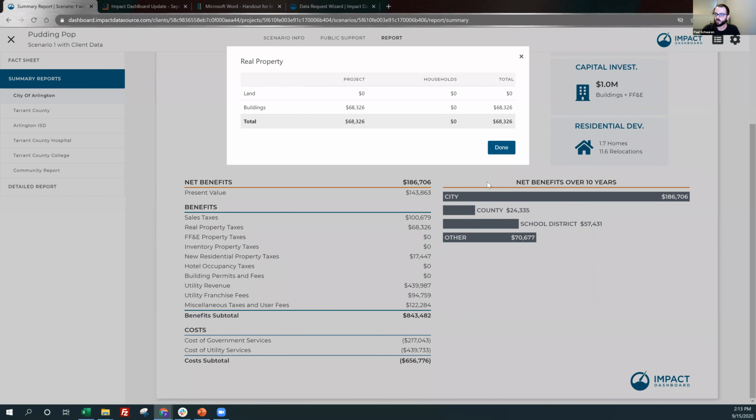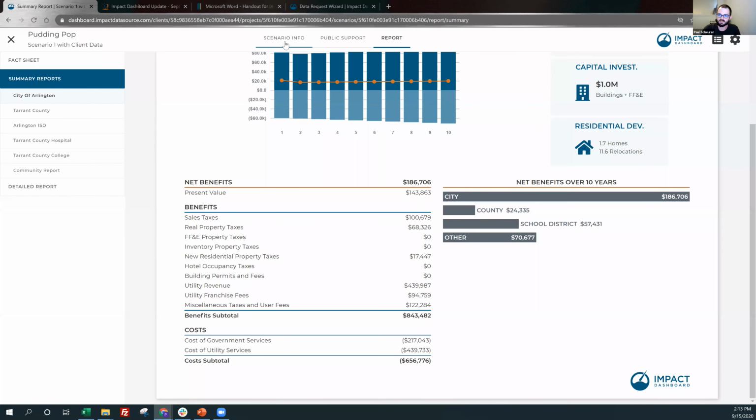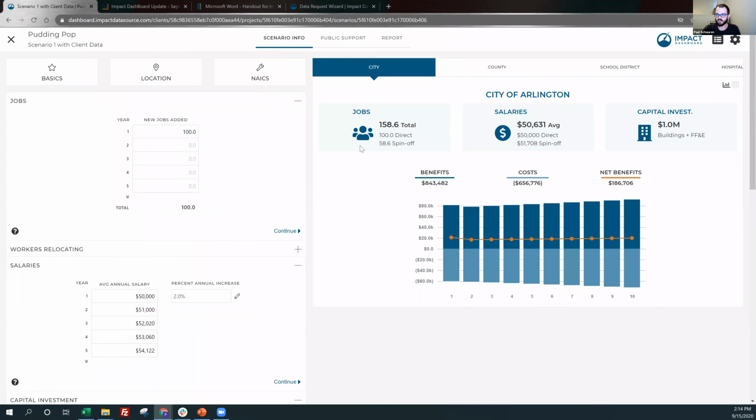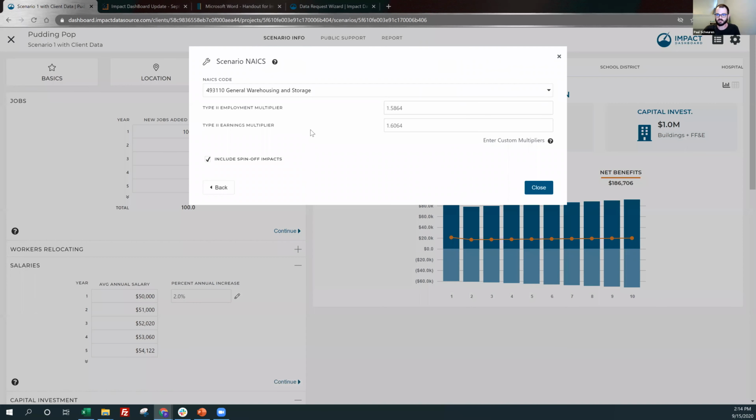Let's see. Oh, question. Let's show all of the bonus features at one time. So will the spin-off workers be factored into the sales tax if deselected? The answer should be no. So if I want to remove the spin-off, that's going to be one of those benefits that gets removed from the analysis. So when we're accounting for those spin-off workers, we're accounting for the spin-off workers' sales taxes. If we remove the spin-off workers, that should remove the spin-off workers' sales tax. So when I uncheck this box, we should see the net benefits number in the background drop by some amount.